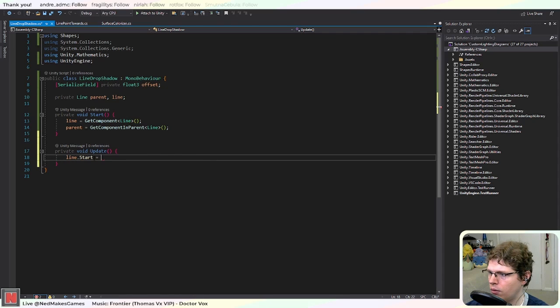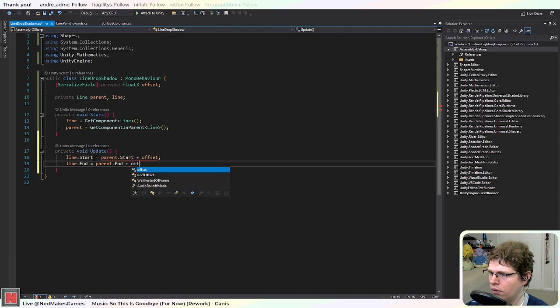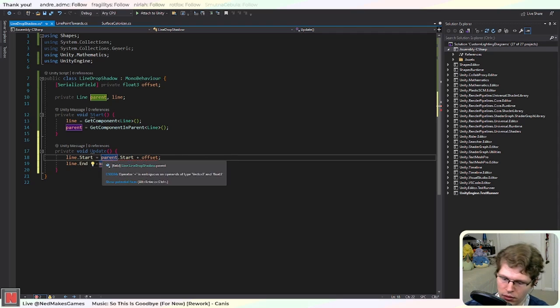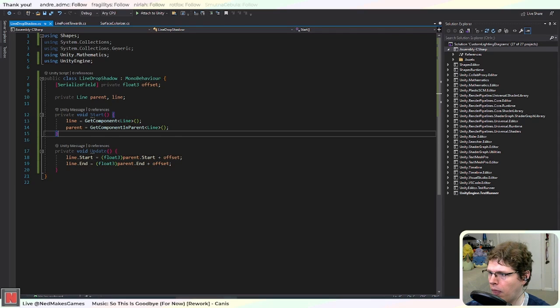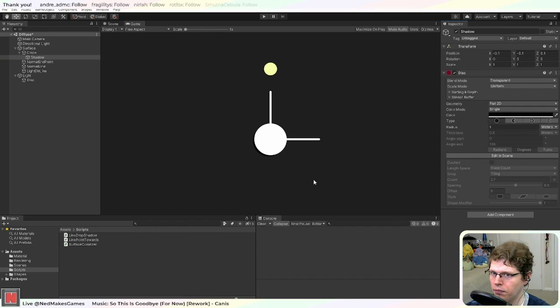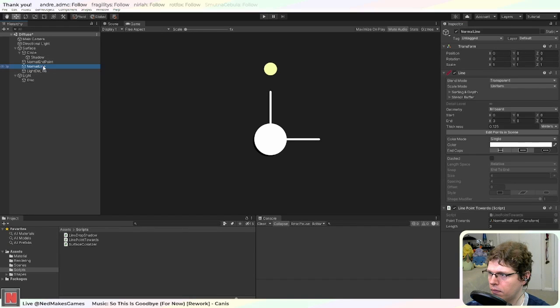So the start will just equal the parent start plus offset and then line end. Oh yeah, it's complaining because it's a float 3 and not a vector 3. Alright, so we'll add a shadow.